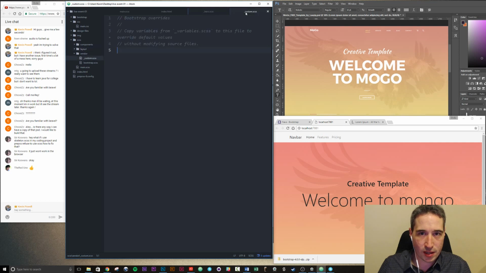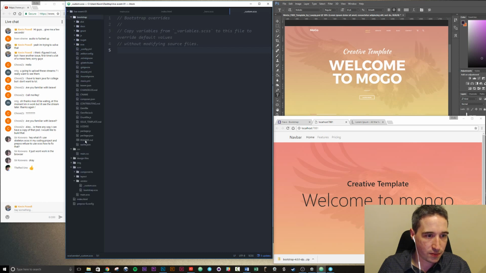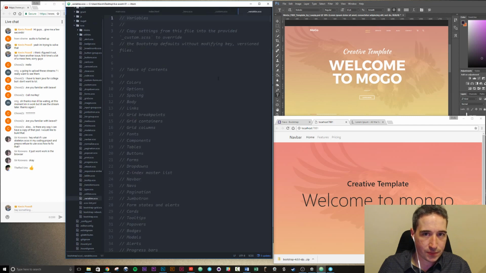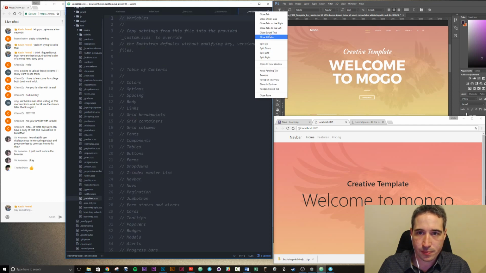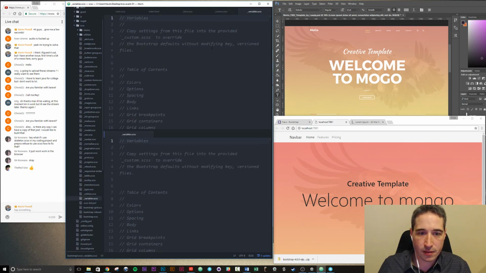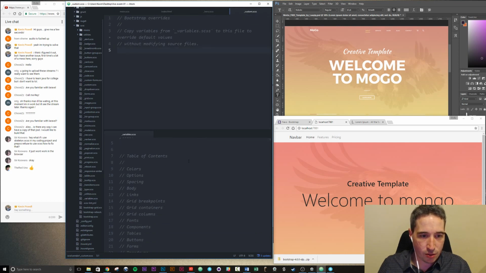So this is where, coming into the custom file, I'm going to do a split view here. Let's go into Bootstrap's variables, SCSS, variables. And I'm going to split this down, close it here. So the whole idea is you go into their variables folder and then you copy stuff up into your folder.